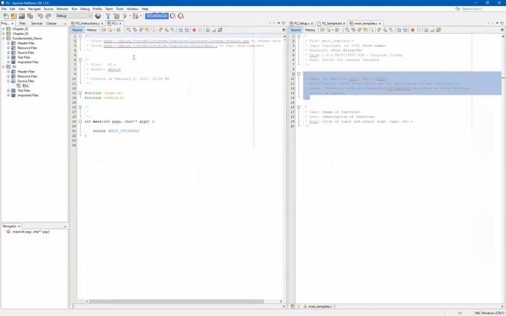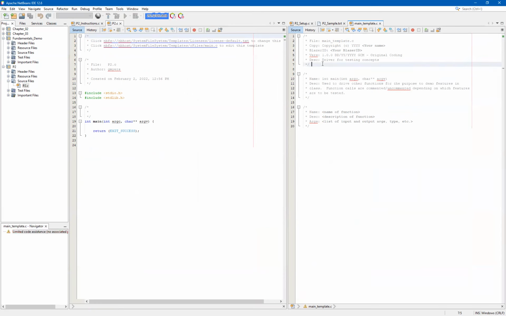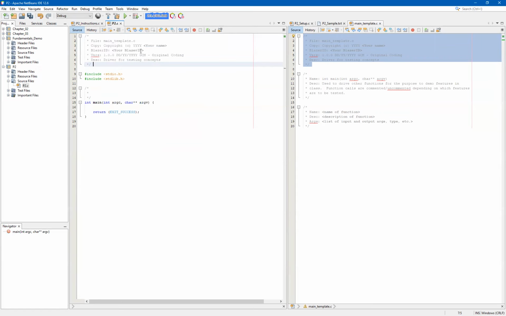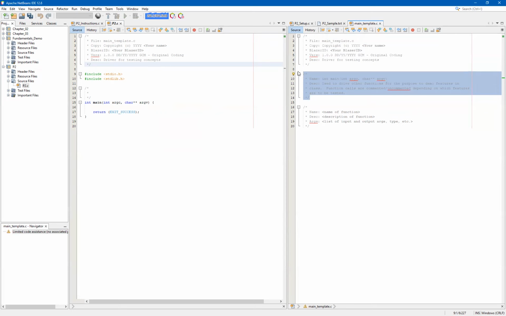Now, it's got the generic NetBeans template, and so this is an opportunity for you to use the file that I provided earlier to you, this main template.c, and you can simply copy and paste this comment block over to the start of your file, making the appropriate changes, including the file name, your name, Blazor ID, and so on. And then you'll also note that I provided you with a template for the comment block for main.